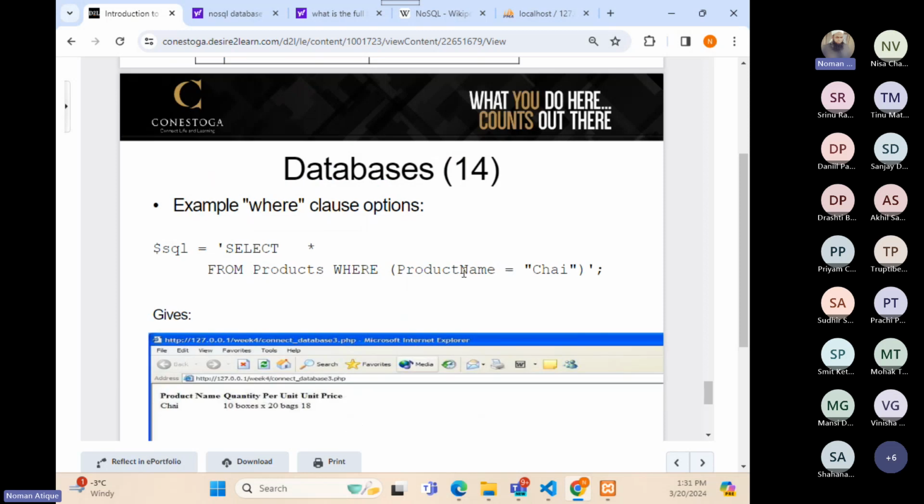Right? Let's go. So the database example with a where clause: where product name is equal to something, and if we want to bring specific products, it will just bring up that particular product from our database. So where product name is, it will bring all the columns of this product. Again, I told you, this is a bad idea to use asterisk.